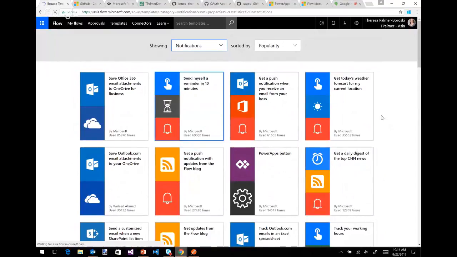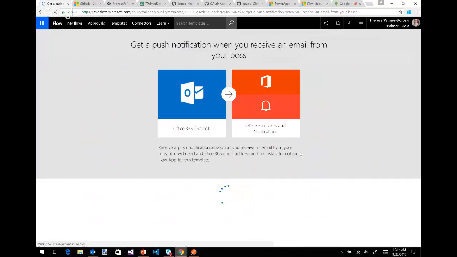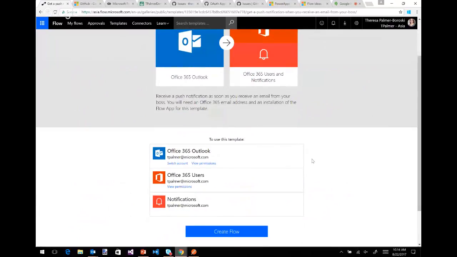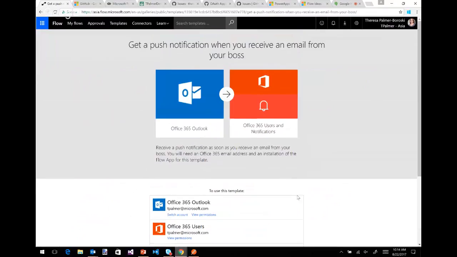So say I'm looking to improve notifications. Here's a great one that I didn't even know that I needed, but I probably do. So when I get an email from my boss, send me a push notification, something that can definitely help your day-to-day, and you'd be a little bit more productive. And again, with just a click of a button, you can create a flow.